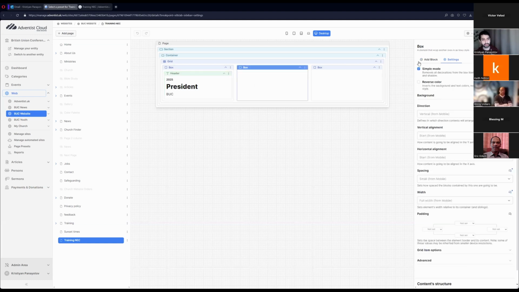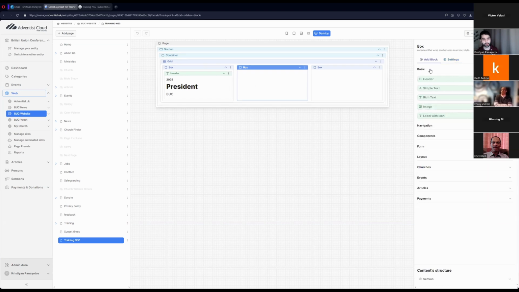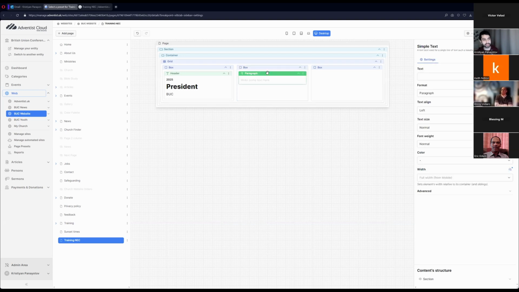The next way to add a title, we'll click on Add Block. We have simple text. We can either drag it or click the plus button. This is for everything that can be dragged. I'm going to click plus. I'm going to click on it, and as you can see, it says paragraph at the moment. Let's add some text, title 2, for example.